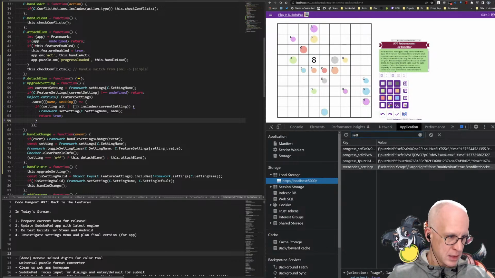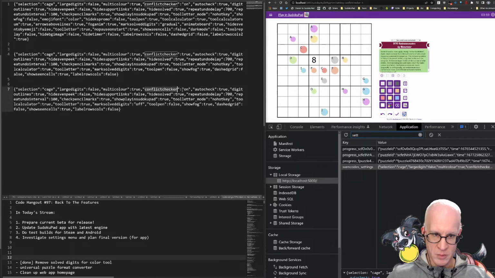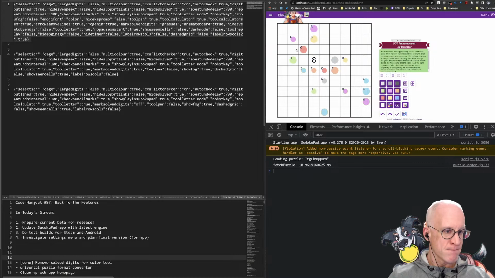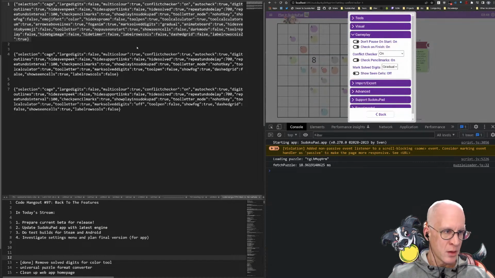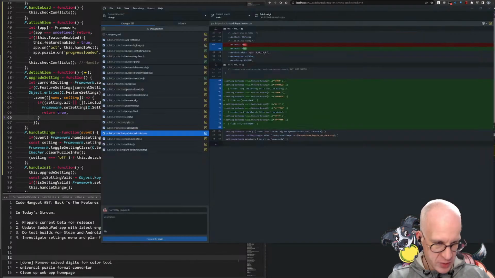But in the data right now, it will still be saved as conflict checker. Where are you? Here we go, on. Yeah, it gets translated, all right. Give me back my settings. All right. Okay, so that was actually a sort of major-ish feature.